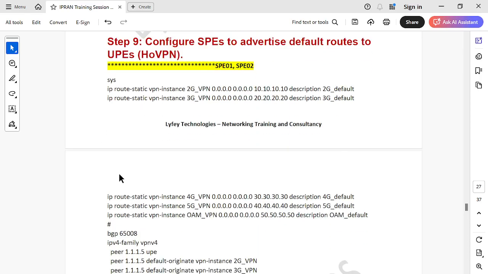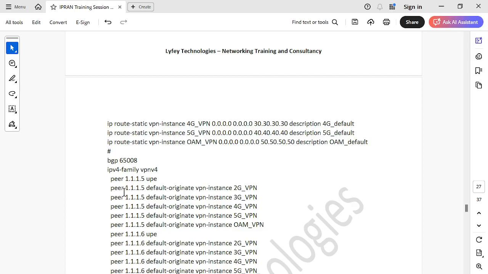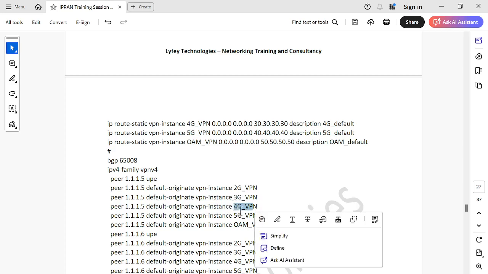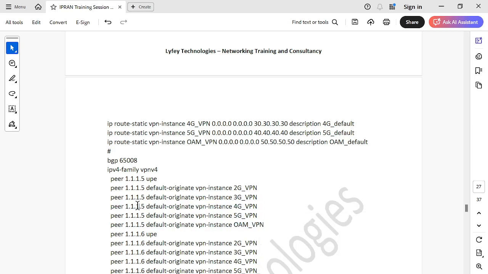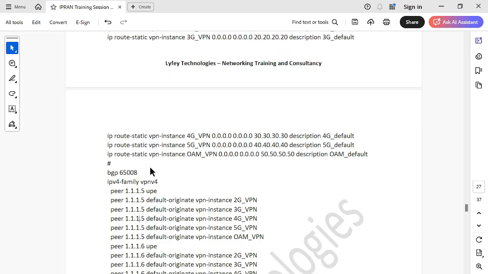So we do these configurations, and then this is the interesting part of HoVPN. Remember, we are trying to make the SPE advertise the default route to the UPE. So we need to specify for these different VPNs, advertise default route. Default route originate VPN instance, 3G VPN, 4G VPN, for all the VPN instances that we have. This is another implementation. You can use route policies to achieve this also, and you should be able to achieve it. So these are the configuration that we need to make.